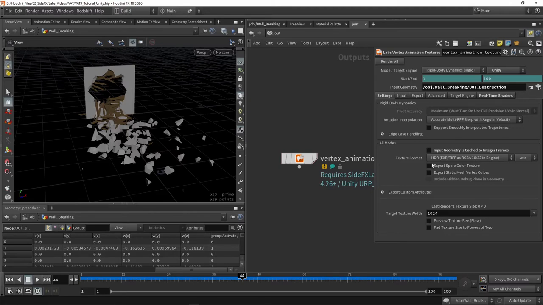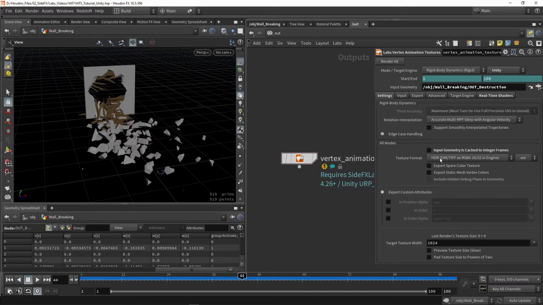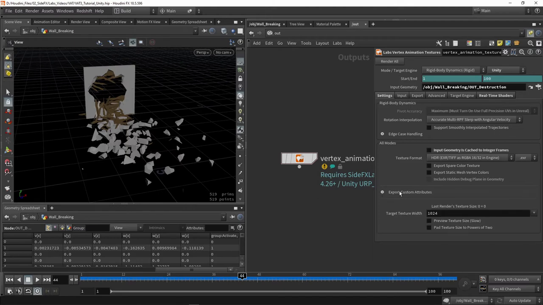You can also export some more data. If you want to have some specific data exported, you can enable some of these to get some more custom data. Then we also here have the target for the texture. I'm also going to leave it as this because it will give us a good value by default. You could also try to preview the texture size and this will actually update the value here. So this is currently what the texture would be.